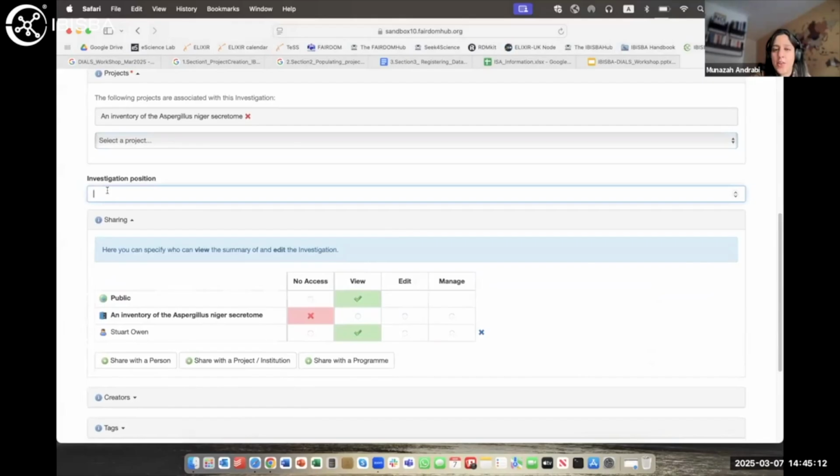Then you can put in the investigation position. Sometimes when you are doing multiple investigations, and you see the view, you want some investigations to be the first one, and some to be the second one. So you will write the investigation position. I'm going to put it as 1 right now. I'm going to change the permissions so that the public can view this, and Stuart maybe can edit it.